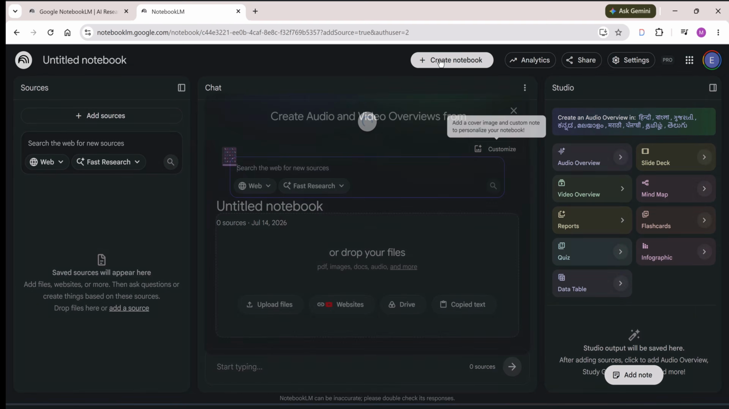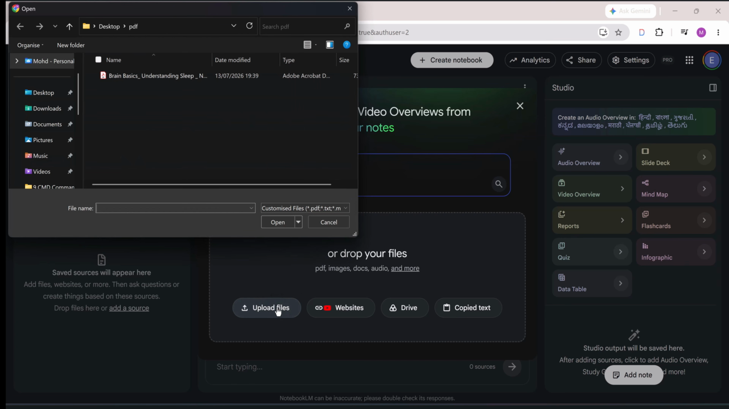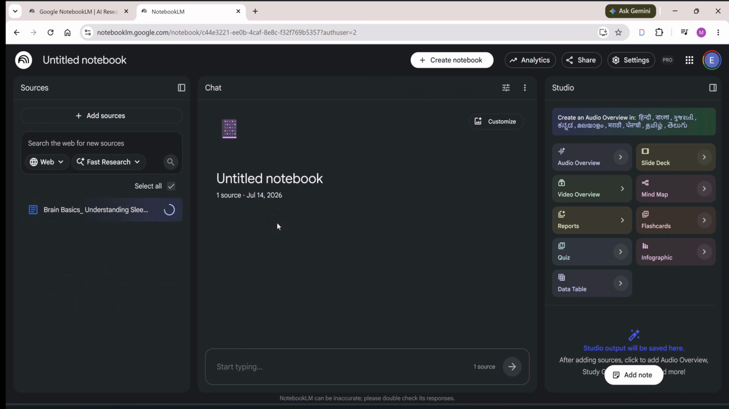So for this demo, I'm going to upload an official PDF called Brain Basics: Understanding the Science of Sleep. Let's see how well it turns this document into an AI short. Now I'll simply select the document from my computer. Just like before, NotebookLM immediately starts processing it. It's reading the entire document, understanding the important concepts, and organizing everything into its own knowledge base.